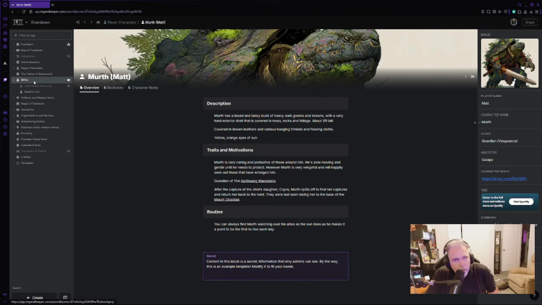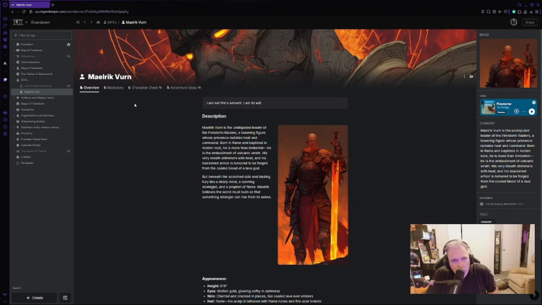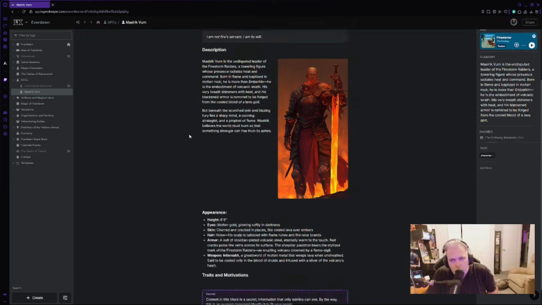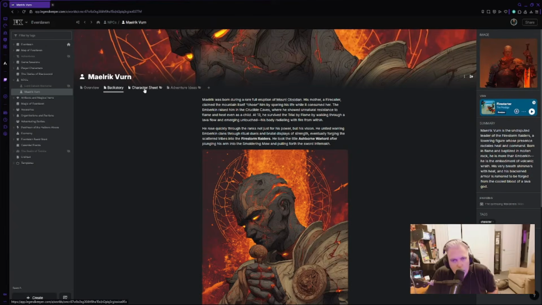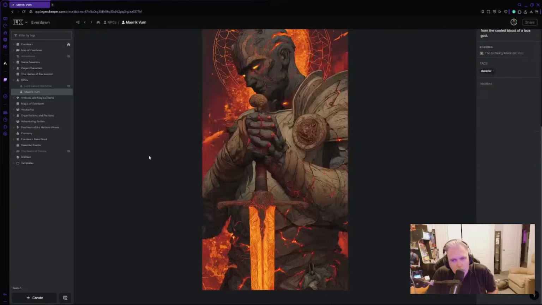NPCs. I don't have very many in here. One's hidden because he's like the big bad. But here's one that ties into Mirth's backstory, which is Maelric Vern. He is the leader of the Firestorm Raiders in the city underneath the volcano and stuff like that. So he's got a little backstory. I don't have a character sheet out for him yet.